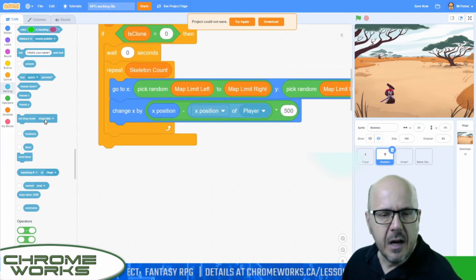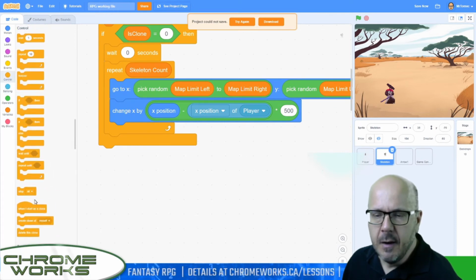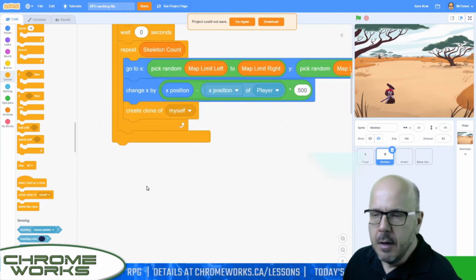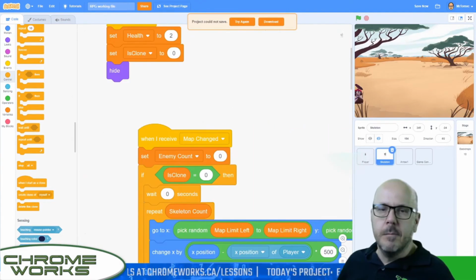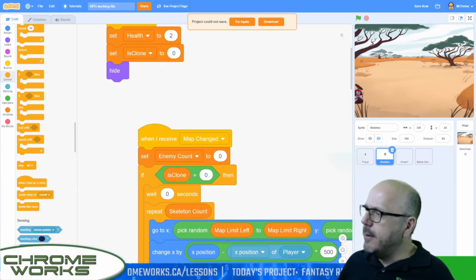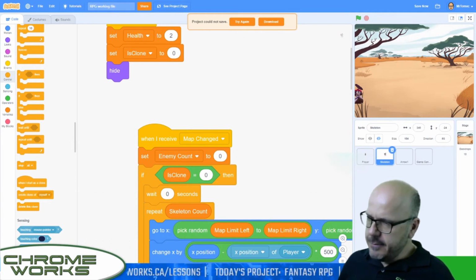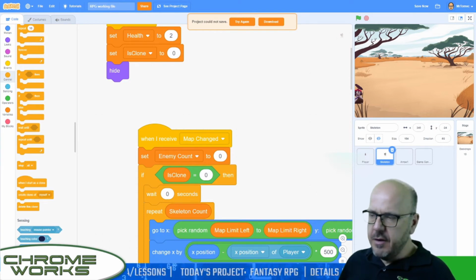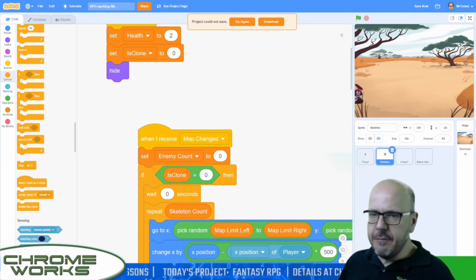Let's go create a clone of myself right underneath here. We're going to test this out in a second and see where our new guys spawn, because I'm a little interested in this as well. All right, so I'd love to test this right now, but unfortunately, it looks like some other stuff still has to happen first. So when we start the game now, we're going to have the arrows appear.